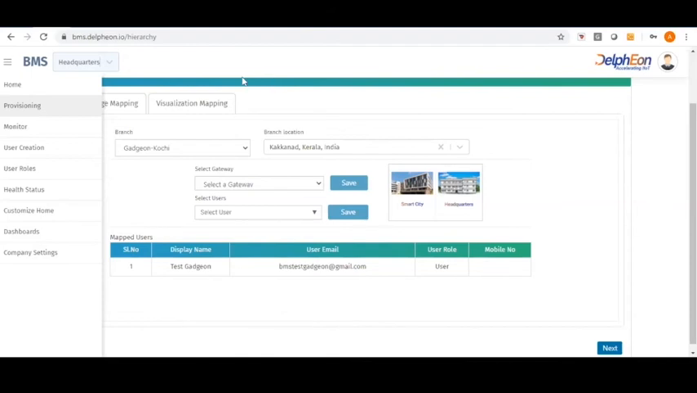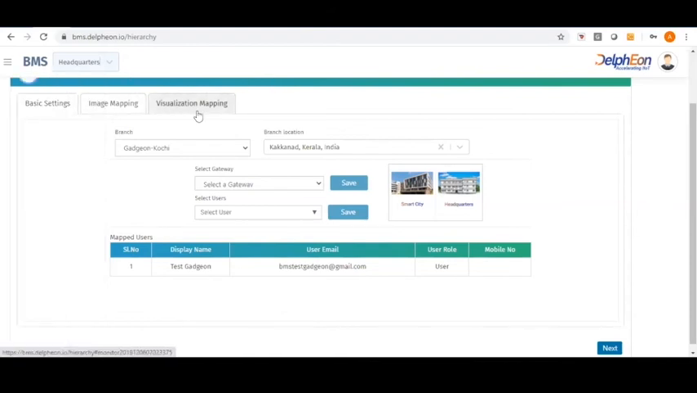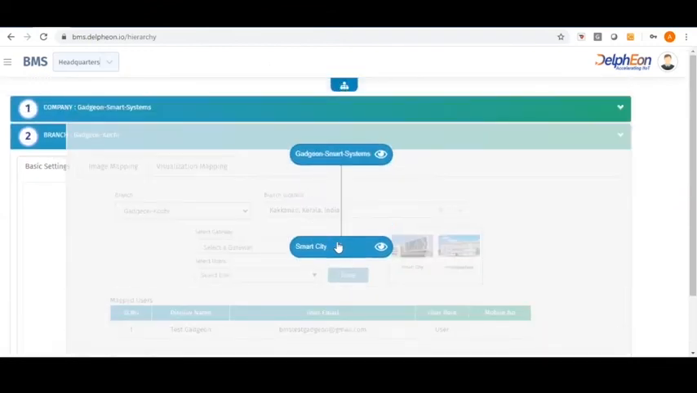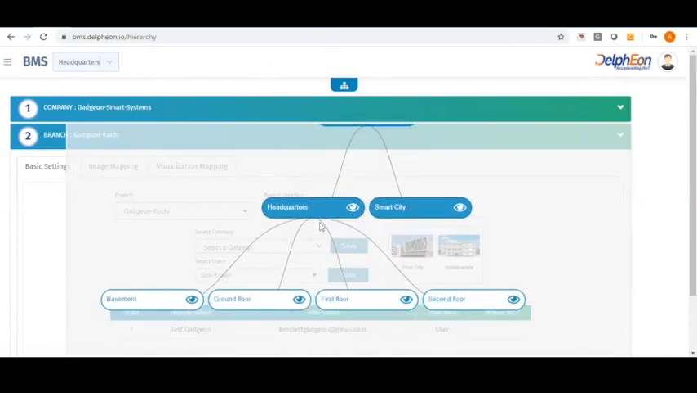For example, let us go back to this screen to see the hierarchy levels. You can see headquarters, and we want all the sensors from all the floors to come to a gateway. For that, we select the gateway at the headquarters level, and this way the data integrity will be maintained.